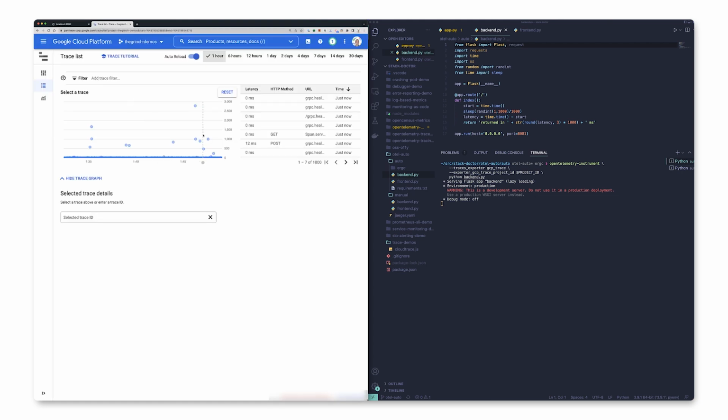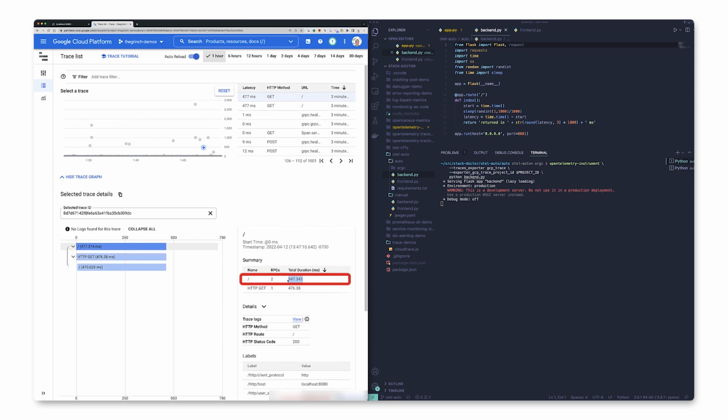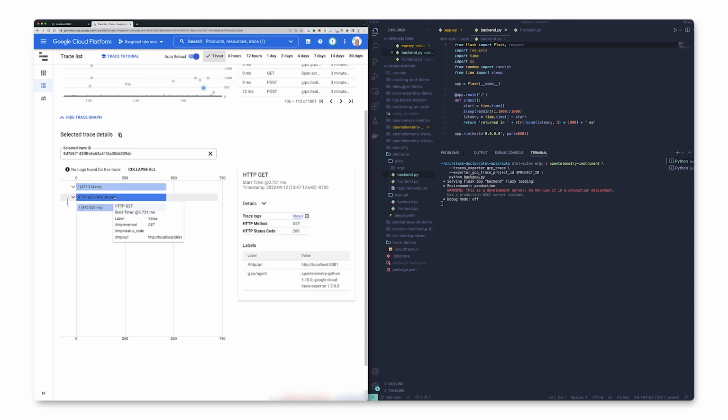In the CloudTrace UI, we can find the resulting trace. It's comprised of multiple spans. The root span is the overall request. And we can see how long it took. It was made to our service running on localhost on port 8080. The first child span is the backend request. It was also made to localhost, but on port 8081, which is where our backend service is running.